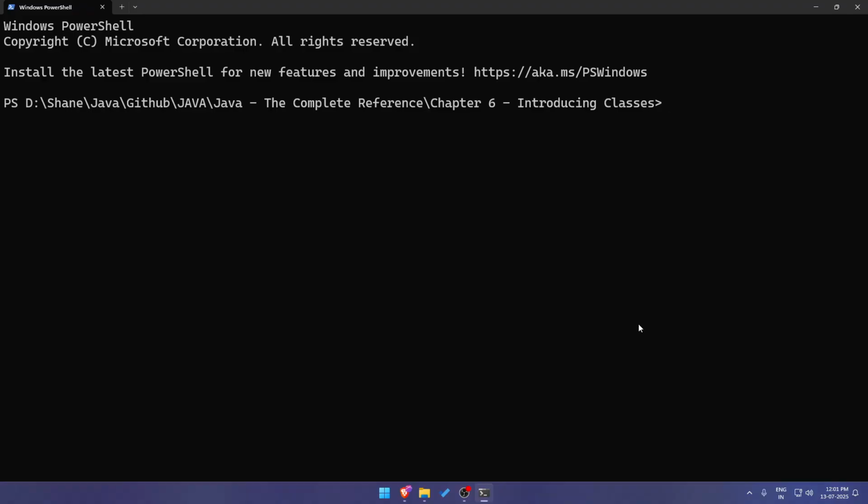Because the class is so fundamental to Java, this and the next few chapters will be devoted to it. Here, you will be introduced to the basic elements of a class and learn how a class can be used to create objects. You will also learn about methods, constructors, and the this keyword.